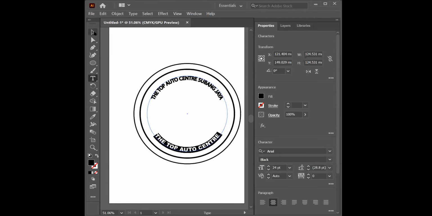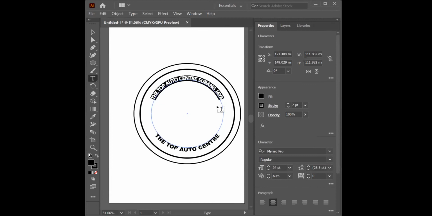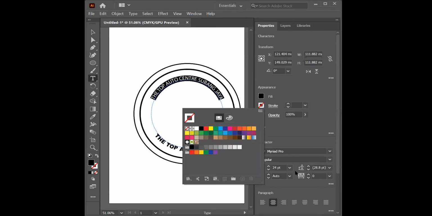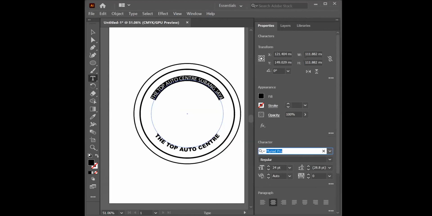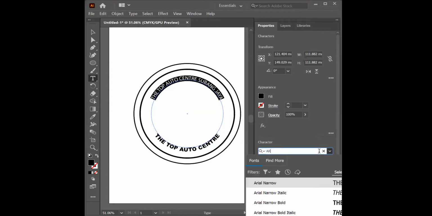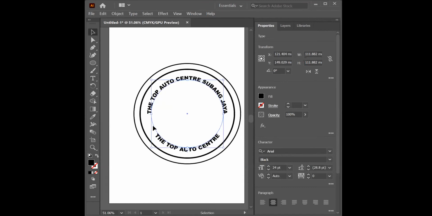Okay. And then the top one also the same. The top one also. Okay. Control A. And then no stroke. Okay. Arial Black, and then here is Arial. Okay. Arial Black. Something like this. Okay. But how come the inside of the circle doesn't have the line already?